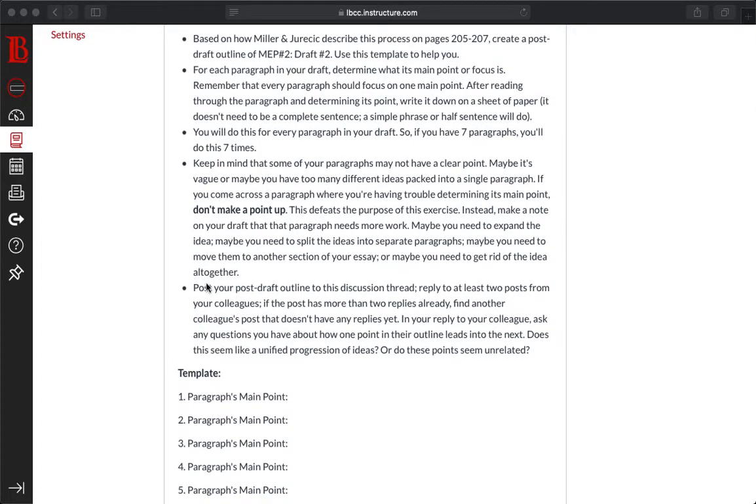Something that's really important, kind of the whole purpose of this activity, so we want to make sure that we're paying close attention to this. We want to keep in mind that some of our paragraphs may not have a clear point.